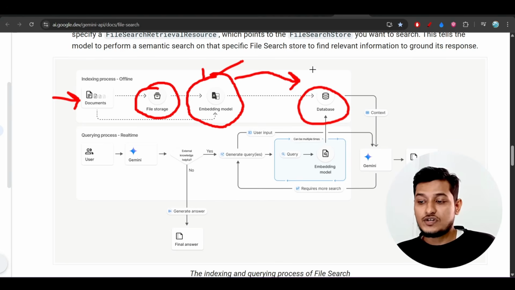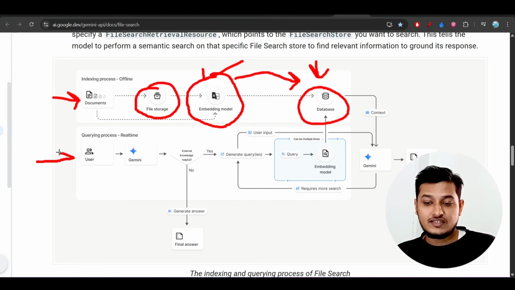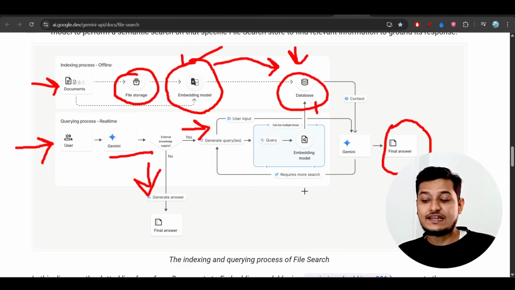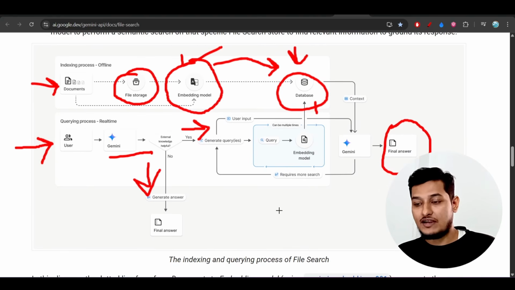Now your data got stored inside this database, this is fine. And after that, when you ask a specific question, if it has the knowledge, then it will give that answer. Here you see. But if it doesn't have the knowledge, then it will go to this database, to that embedding model, and it will query and find that information from the database, and whenever it gets that, it will give you the final answer. This is the simple process of indexing and querying in file search.